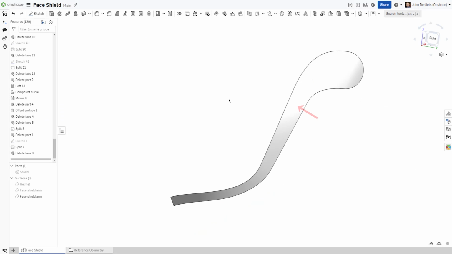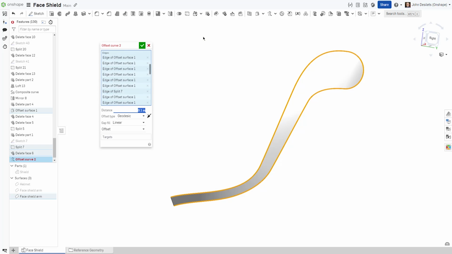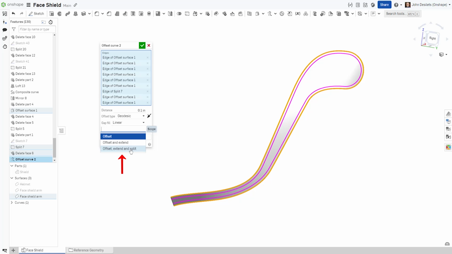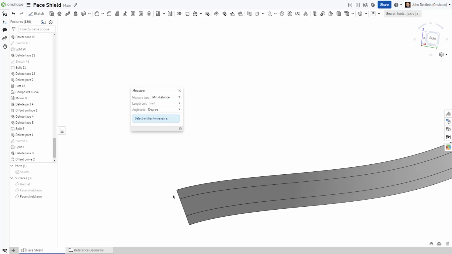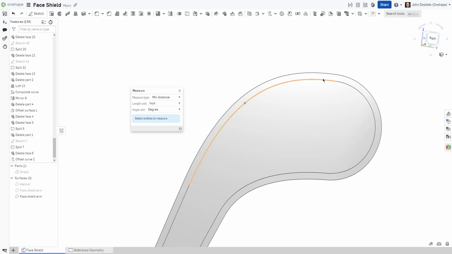In this example, the face of the surface needs to be split to add an overmold. An offset curve is created on the surface with an offset of 0.1 inches. In the dialog, the Offset, Extend, and Split option is selected, followed by the target faces. Once complete, the measure distance from the split to the edge of the surface is 0.1 inches at the base and 0.1 inches at the top.